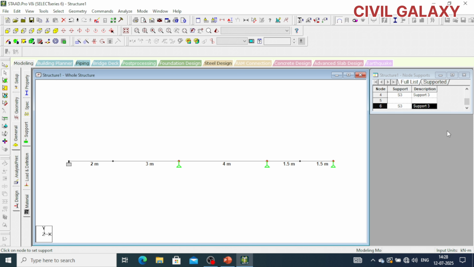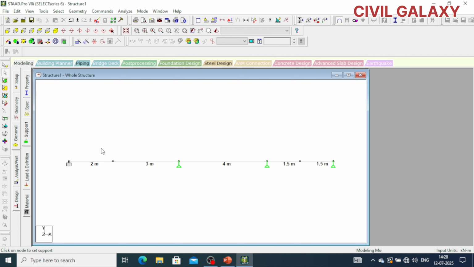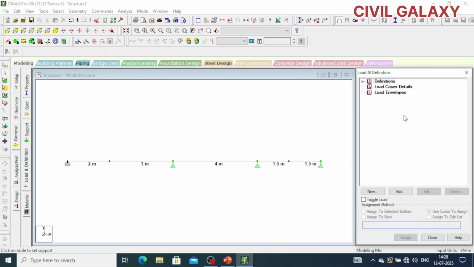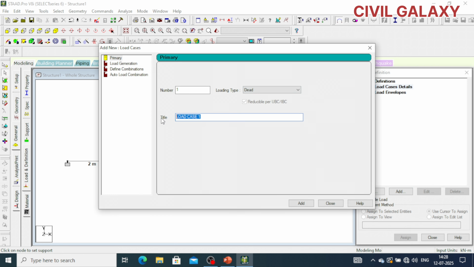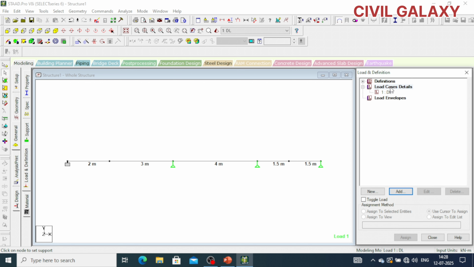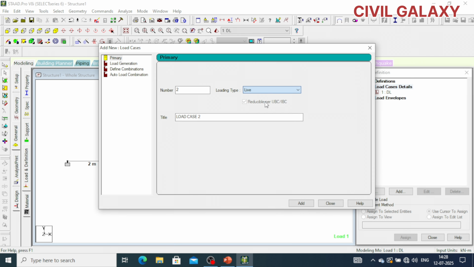Just close this one. Next we'll go and assign the loads. We'll go for load case details over here. Go for add. First we will take the dead load, and the title we'll give here DL for dead load. Just add here and close. Again we'll go for load case details and we'll add over here. The second load we'll give as live load. Take the title, we'll give it as LL. Just go and add over here.